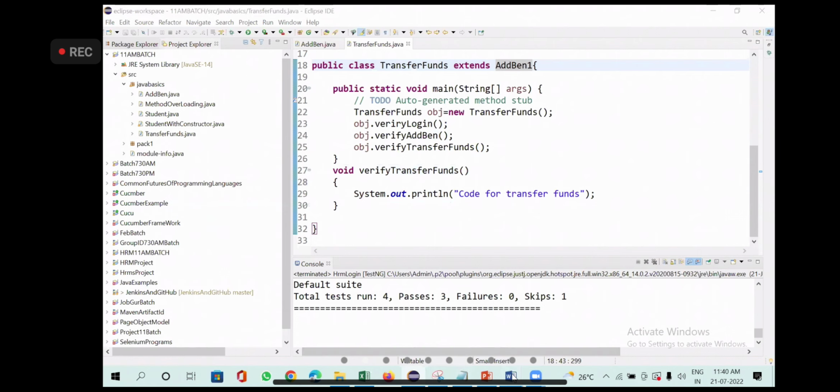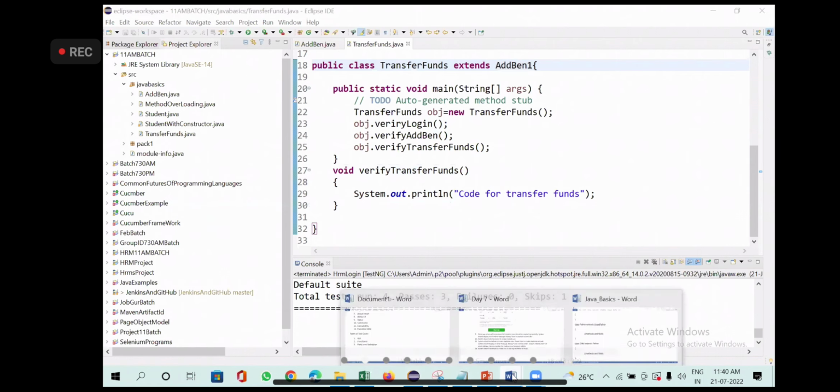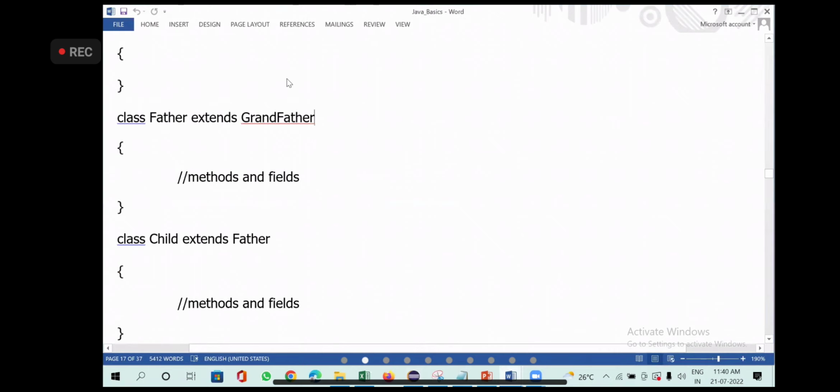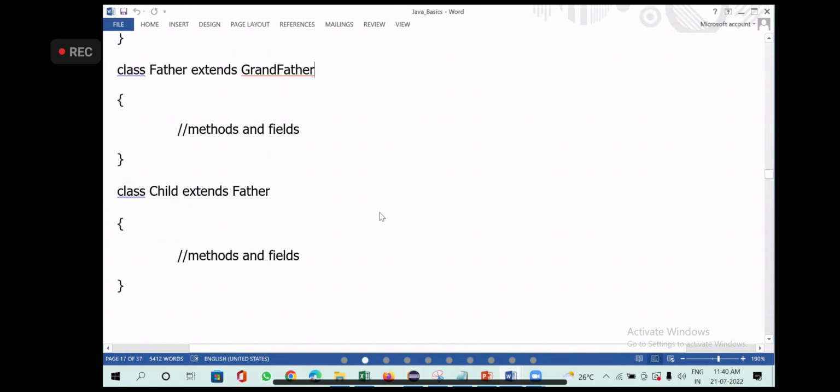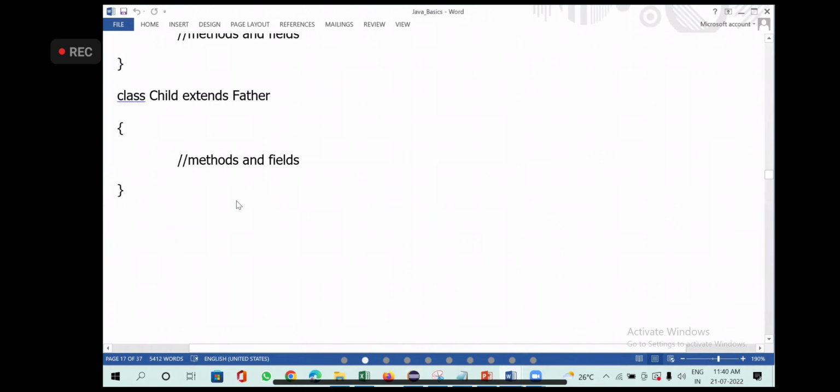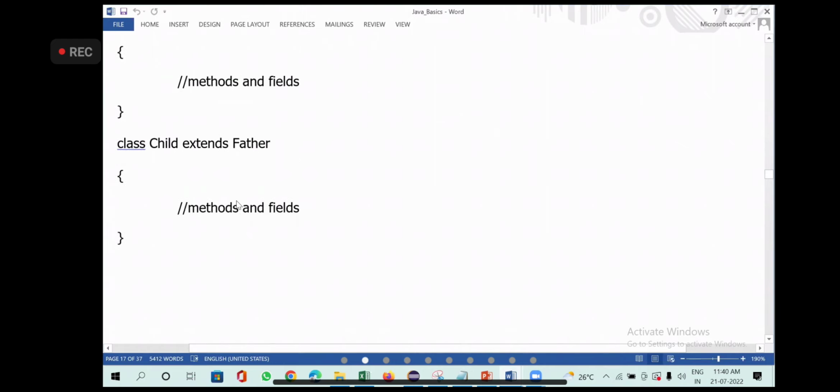Same concept. Instead of grandfather, father and child here, I am putting grandfather as A, and the child is nothing but transfer fund. What type of inheritance is this? Multi-level inheritance. Single means father and child. Multi-level means grandfather, father and child.